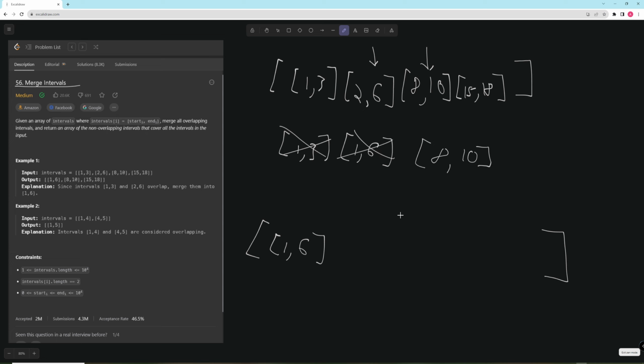And then, does 8, 10 and 15, 18 need to get combined? No, it doesn't. So we'll put in 8, 10. And then finally, we're going to make 15, 18 our current interval. And at the very end, we will just put in the interval that we had left into our array. And then we'll get our solution. So that's what we're going to do.